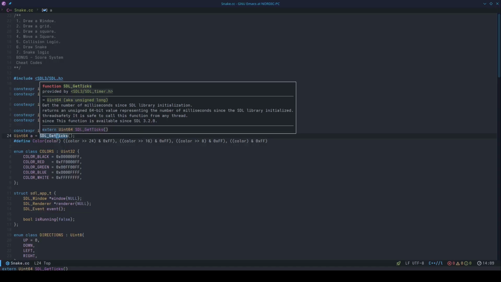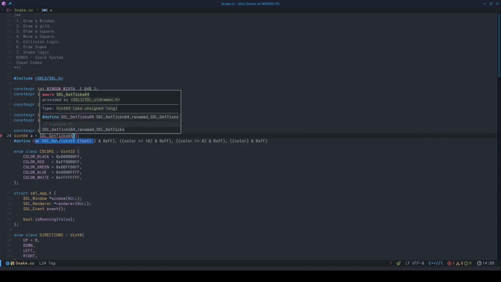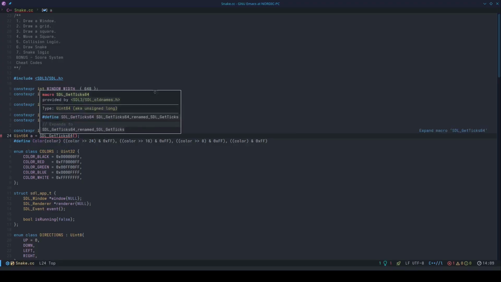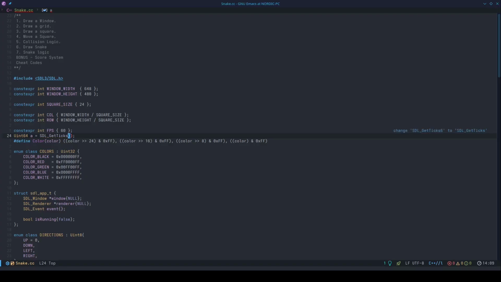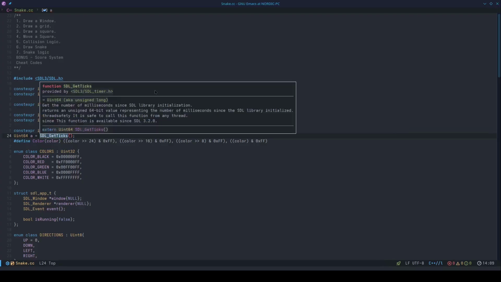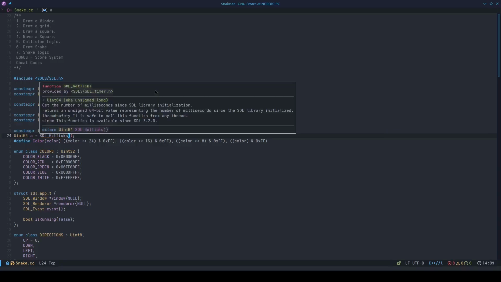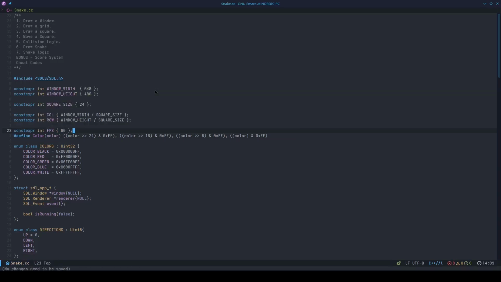If using SDL2, this one instead returns a 32-bit value, unless you use SDL get ticks 64. But in SDL3, they removed that and just made it SDL get ticks. They also have nanoseconds, but I'm not going to get into that.